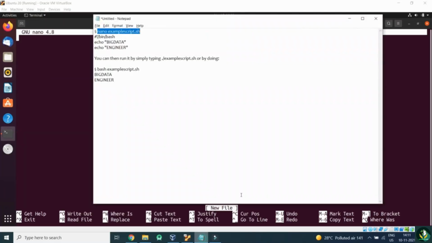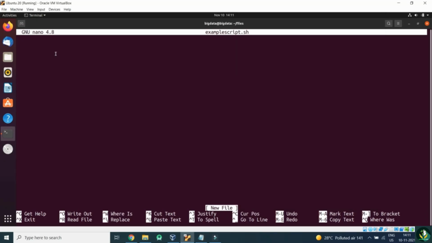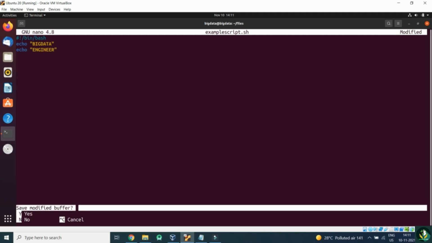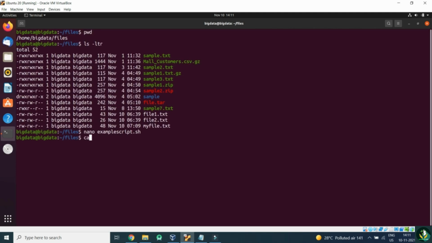So I am in the nano editor. I will copy these 3 lines. The first line is a comment and the next is an echo statement, which is displaying big data and engineer. Press Ctrl X. It will ask whether you need to save the file. Type yes, enter. If I type cat example_script.sh, it will display the 3 lines.